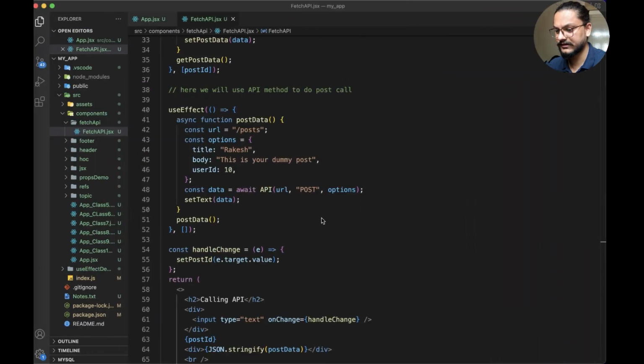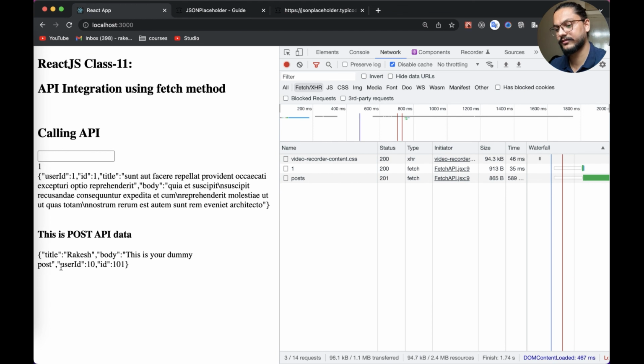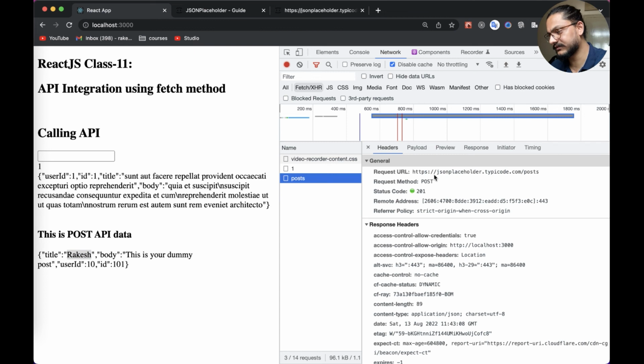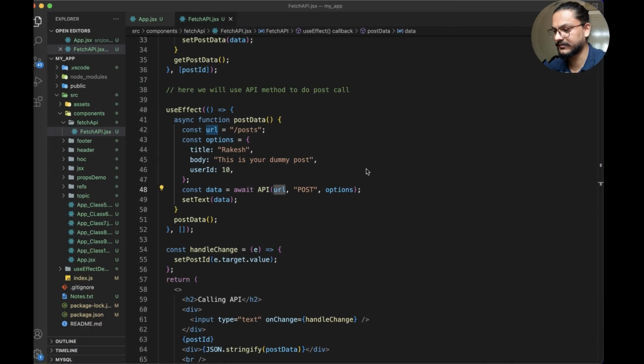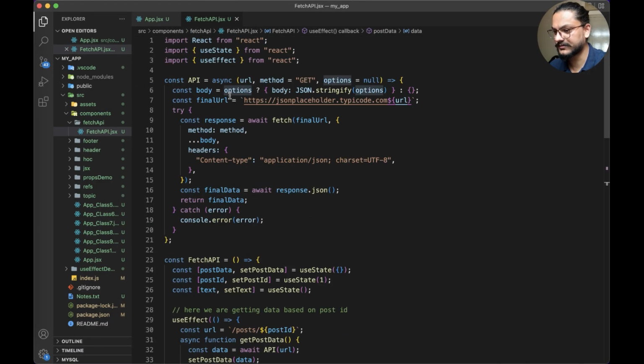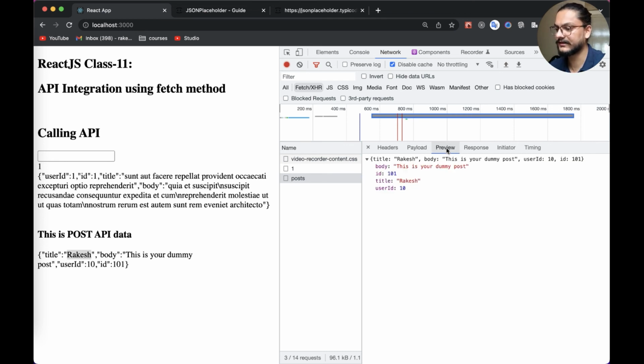We are getting the data because it is on mount, right, so component did mount. Now this is post API data where you have the Rakesh title. If you see the network, you have called one API, the method is post, and our payload is what we are sending here in options. This is what we are sending to the server, and the server is receiving this data. It updates the database for user ID 10, updates this body and this title, and you receive that data back.